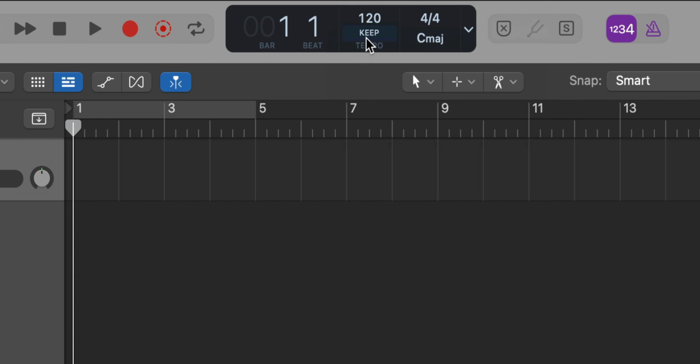So the first thing we're going to do in Logic is change our tempo mode over to automatic mode. This way when we drag in the sample, it's going to automatically tempo map it and we don't have to guess any tempo or anything like that. Everything will just be lined up on the grid.